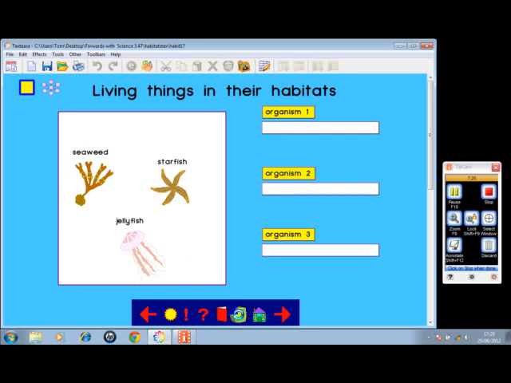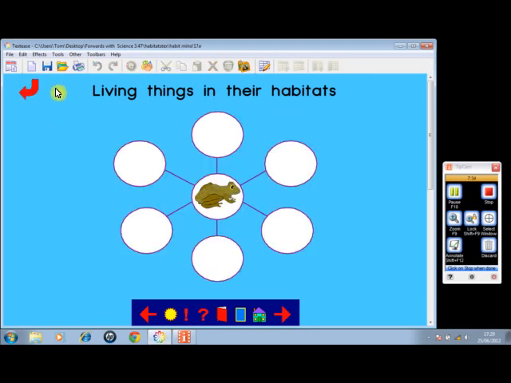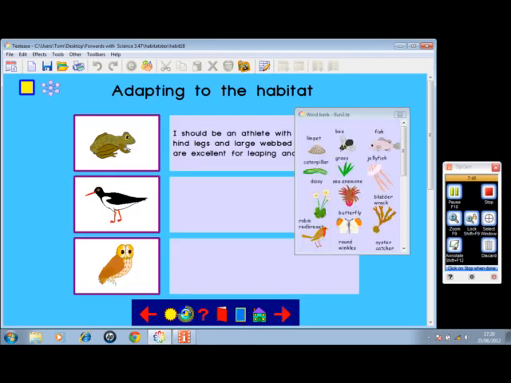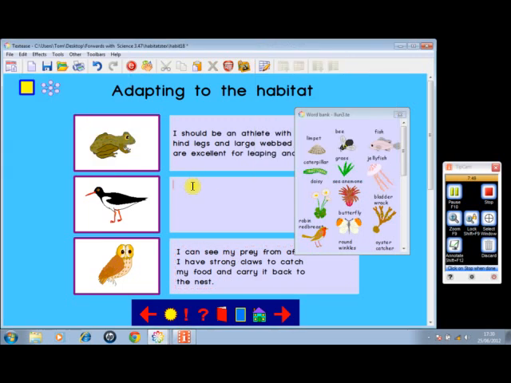So we've got lots of different activities here, lots of different organisms that we can add to that if we're talking about the living thing. And here we've got another way of showing that, living things in their habitats. Adapting to the habitat, so you've got more diagrams, and if we click on here we have some more. Who am I? I can see my prey from afar, I have strong claws to catch it, so that could be here. Or the children could write their own descriptions, and there you've got the differentiation by achievement.